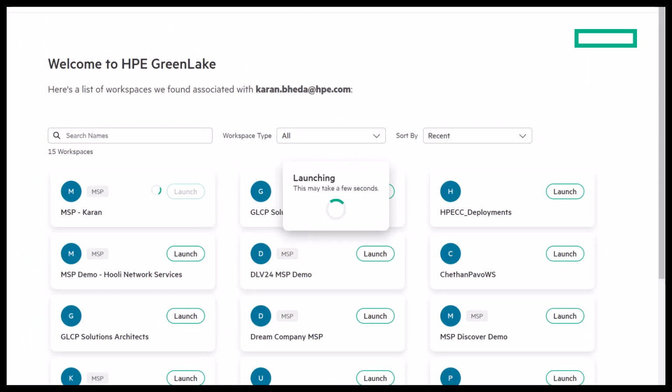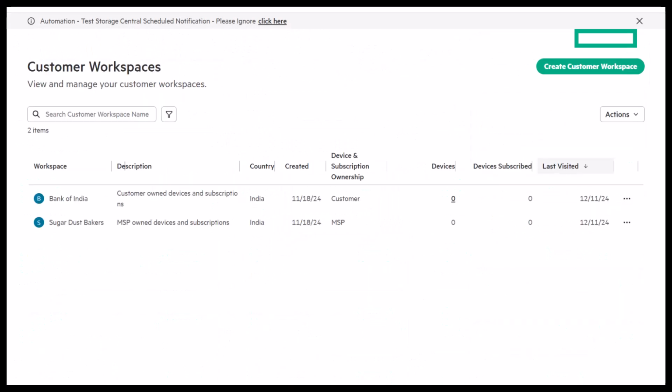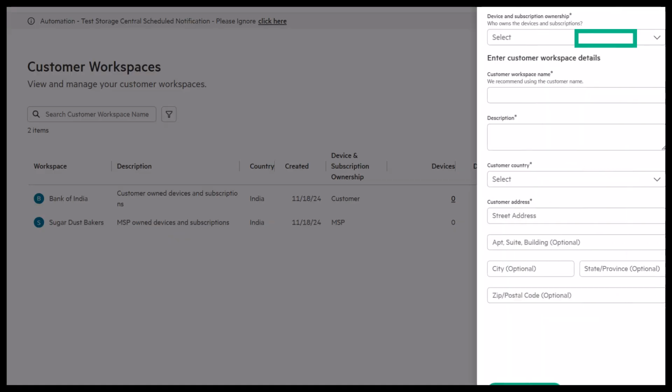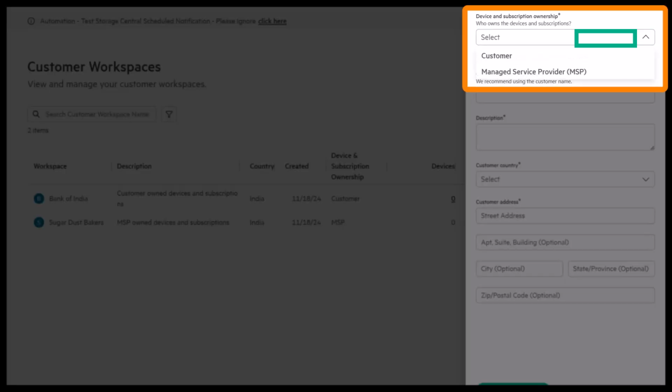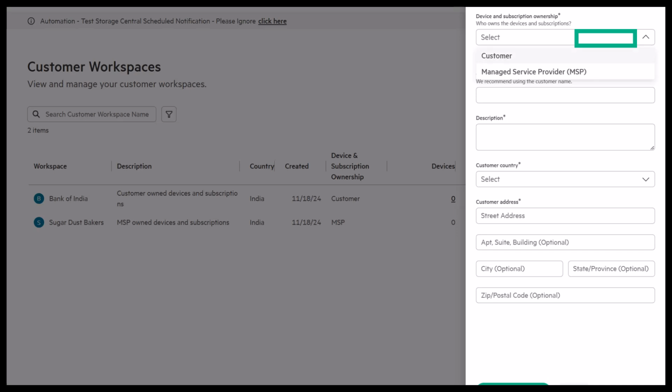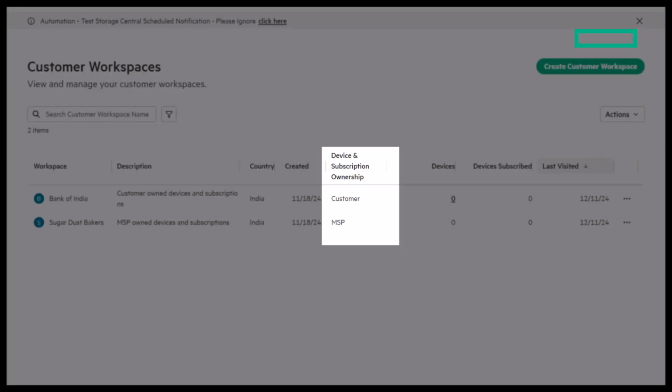Let's dive right in. Once inside the MSP workspace, the next step is to create customer workspaces. We have added a new option where you can specify whether the devices and subscriptions will be owned by the customer or the MSP. Based on your selection, you will see the corresponding tabs in the workspace. Here, I have created two workspaces to demonstrate the different ownership models.